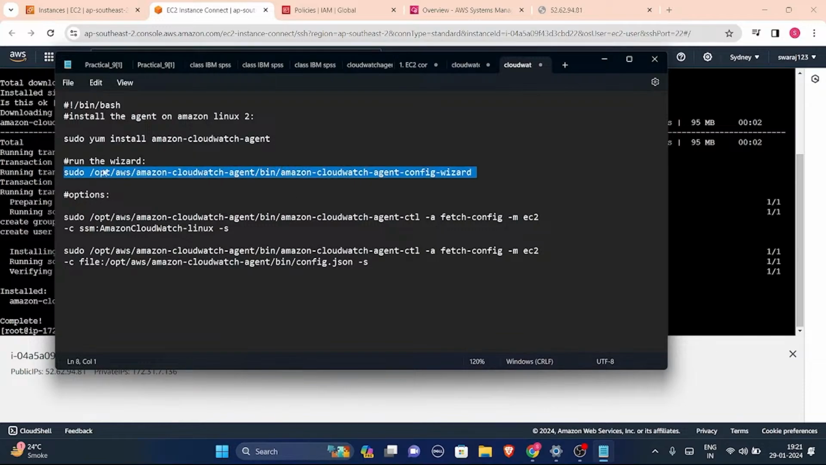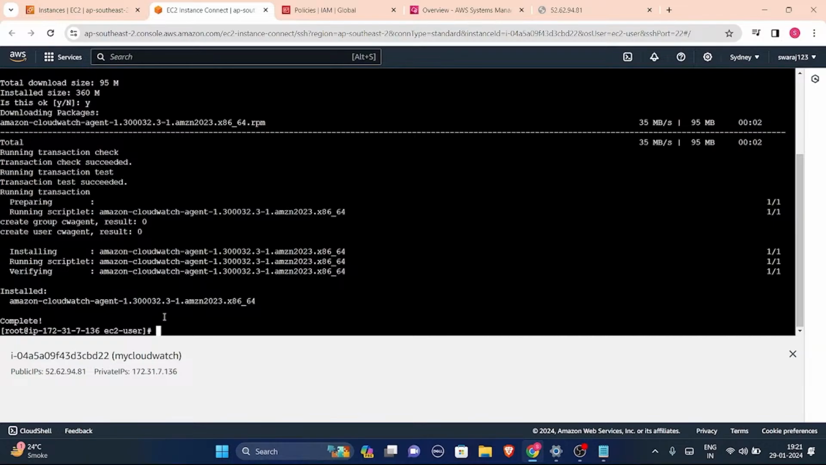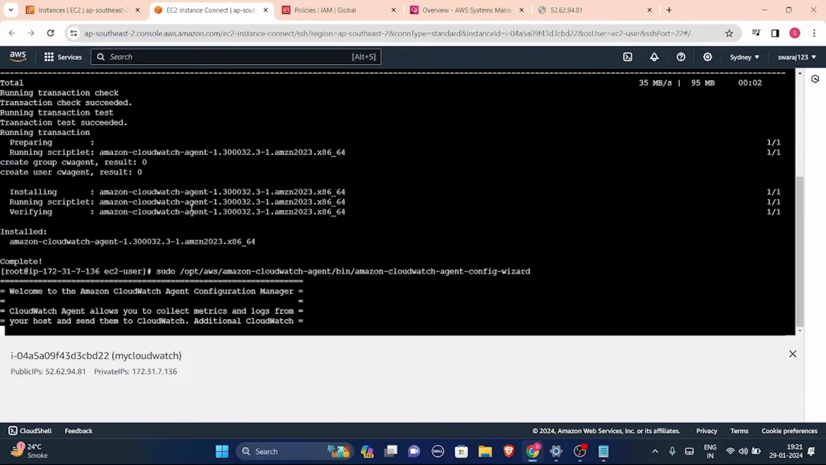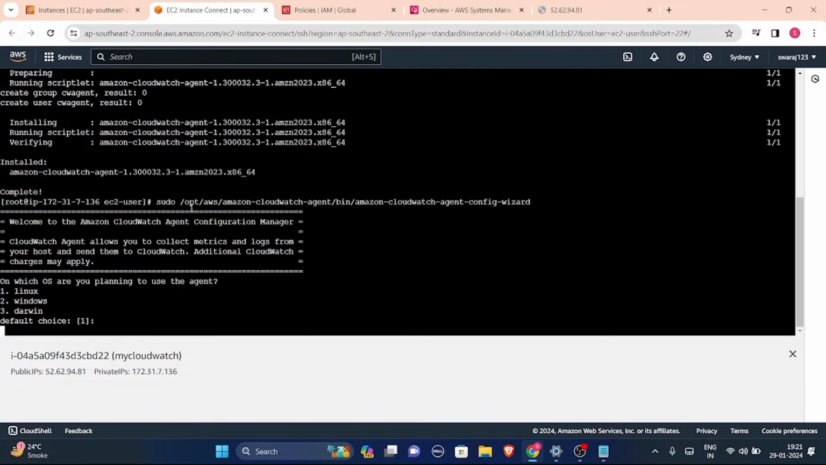Now run the wizard. To run the wizard, I have this sudo /opt/aws/amazon-cloudwatch-agent command. I'll just copy and paste this command here and press enter. It will show me some of the choices which I have to make to configure this. I'll be choosing some default values and entering values wherever required.